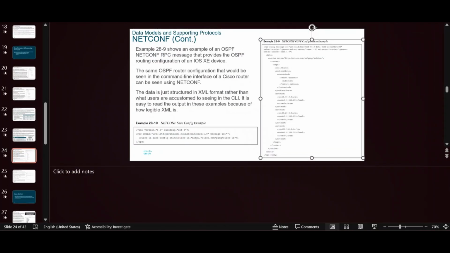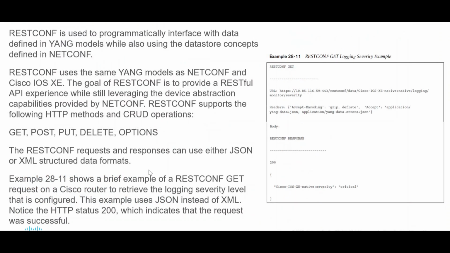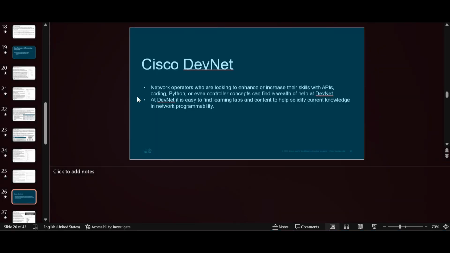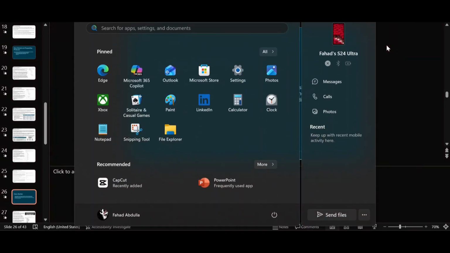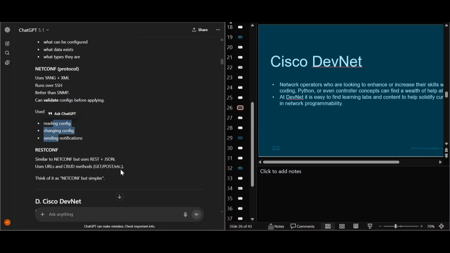Let me take a big screen so you guys can take a screenshot of this. This data is just structured in XML format rather than what users are used to. It is easy to refer to. Okay. Now it can validate and apply. Now it's just talking about the new generation, and all.